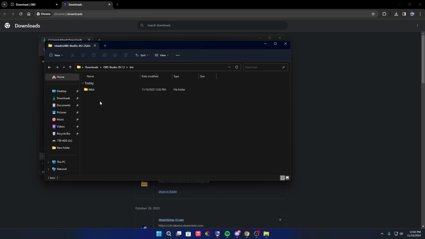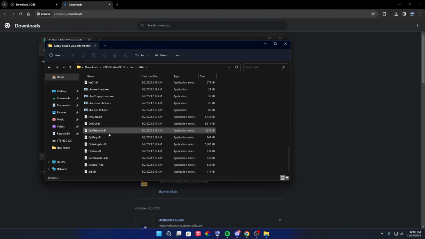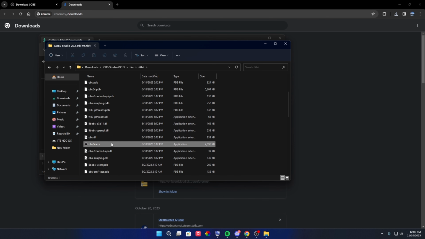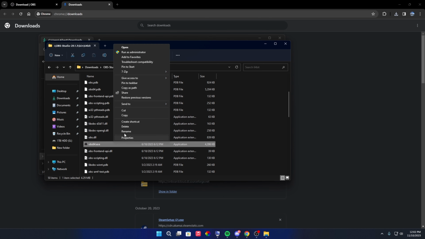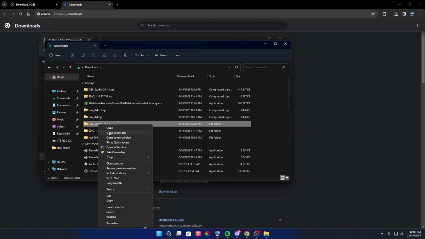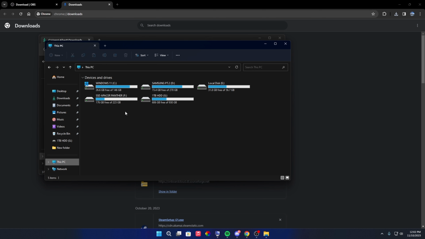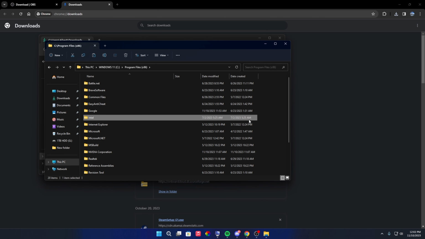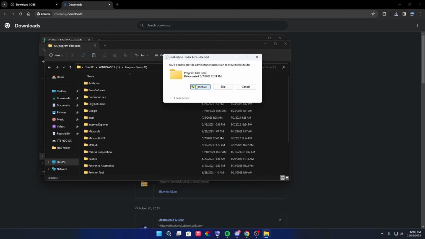by clicking on bin. Scroll down until you see OBS 64.exe right there, and you can just click on it. Just click on that to open the OBS, but now I want to move this to my desktop for an easier access in the future, or in the program file, sorry, my bad.